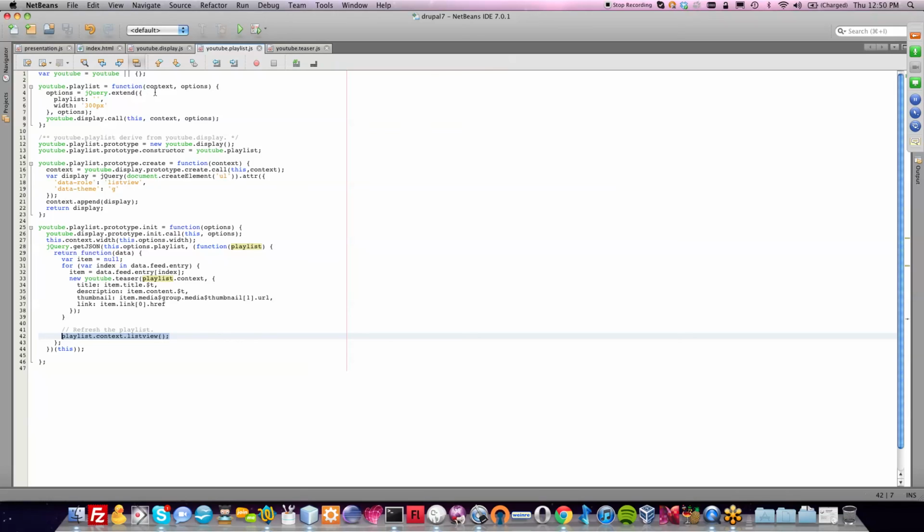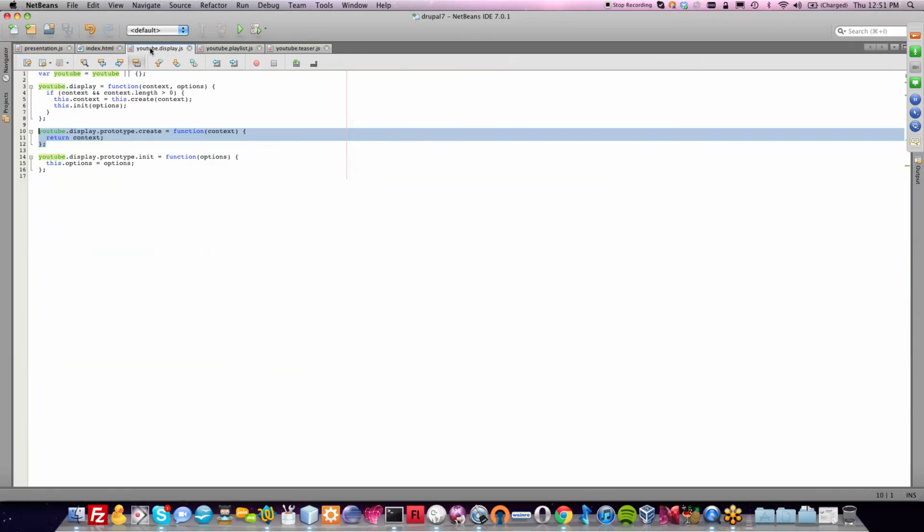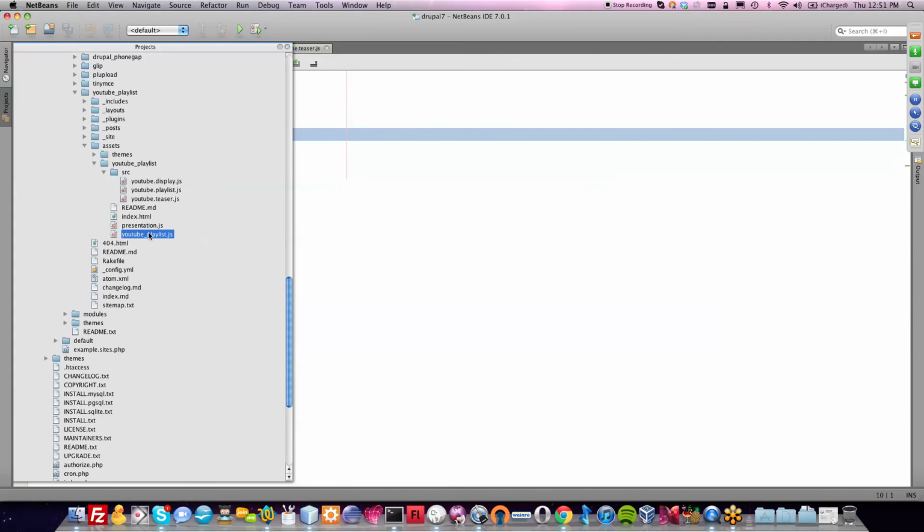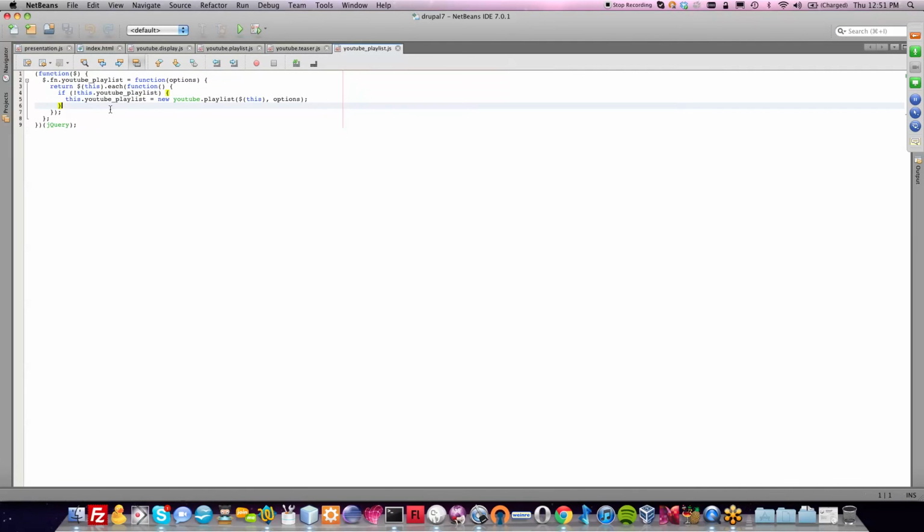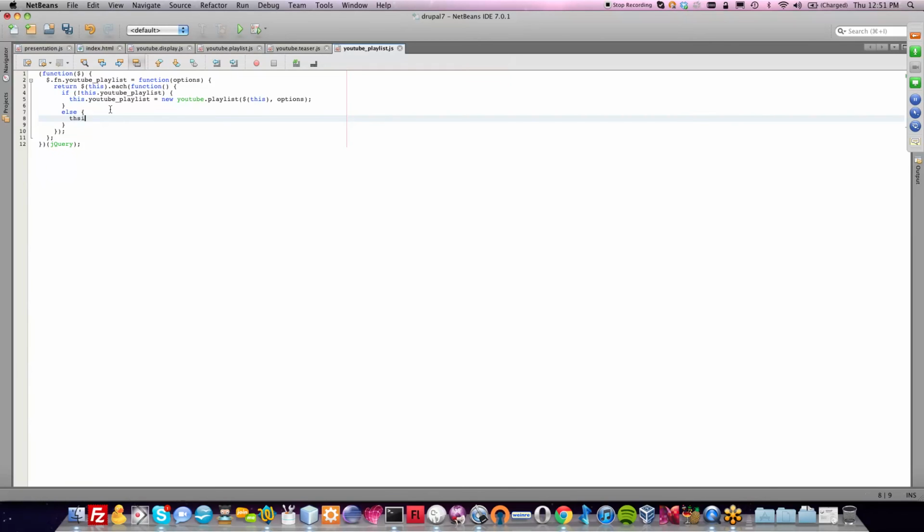Here's another thing that's really cool. Because I've got this thing architected well, if I wanted to pass in new options, I could just say init options and pass in. So now if I go over to my widget, I could say right here, else, if it's already defined, YouTube playlist init options to assign new options.